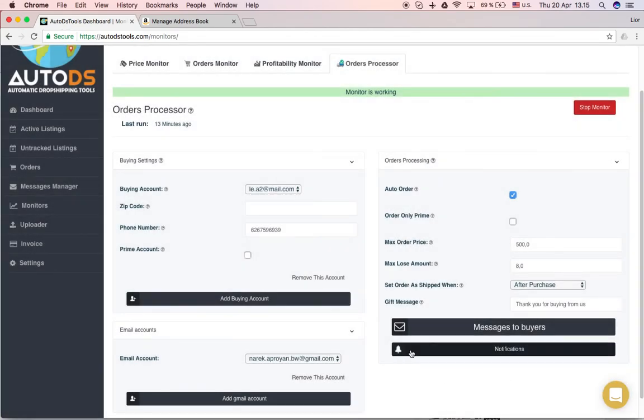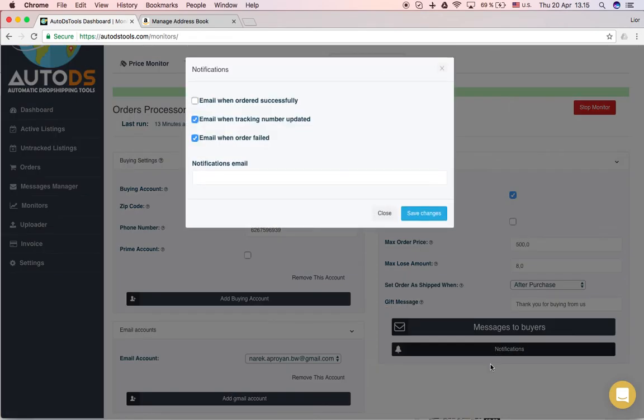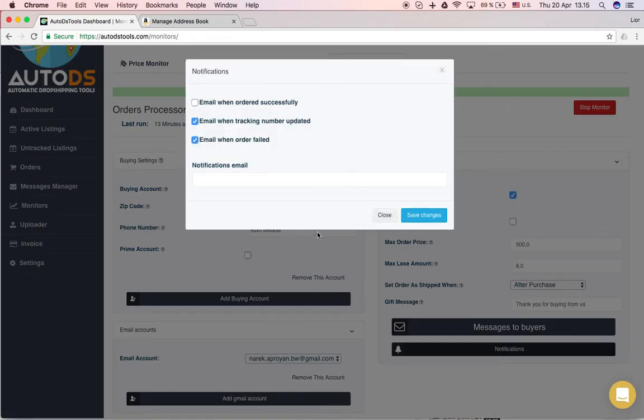And last is the notification here. Here you can choose what notifications you want to get to your email, okay, from the orders processor. You can choose email when an order was made successfully, or email when tracking number is updated, or email when order has failed, okay? And you put your notification email here, whatever email you want to get the notifications to, and that's it, save changes.